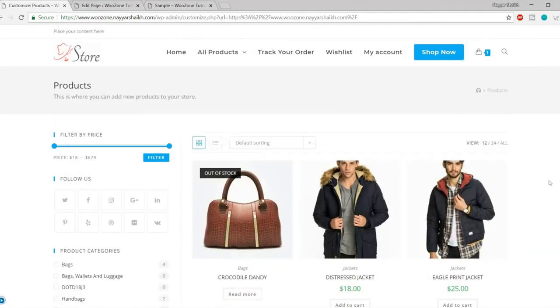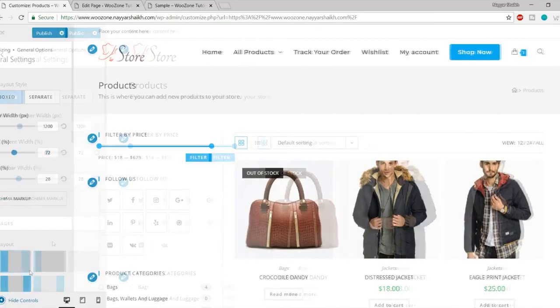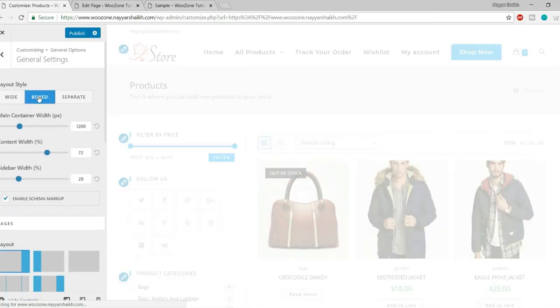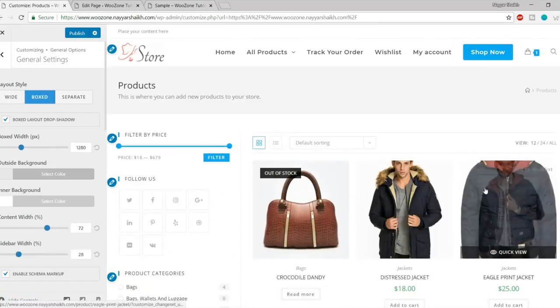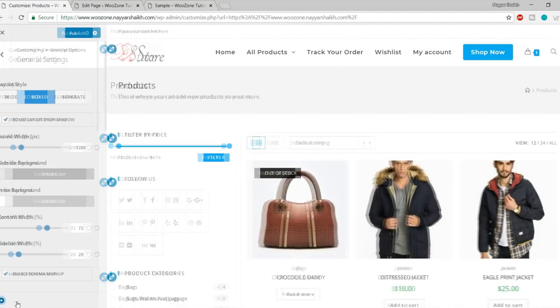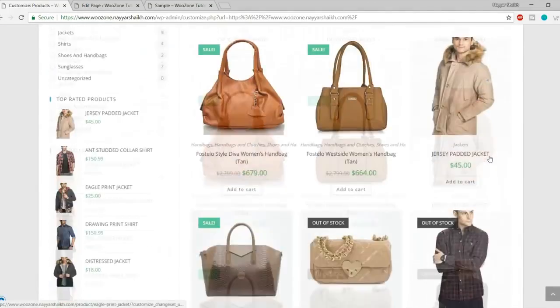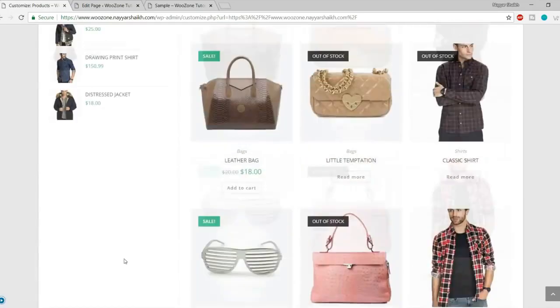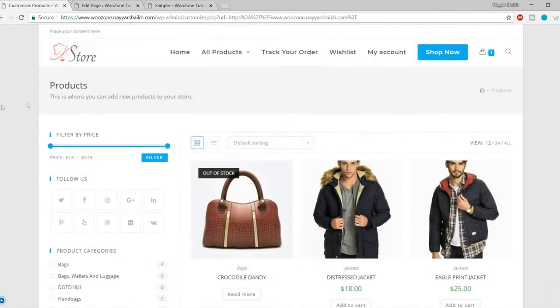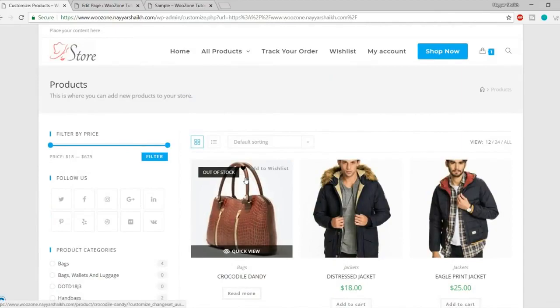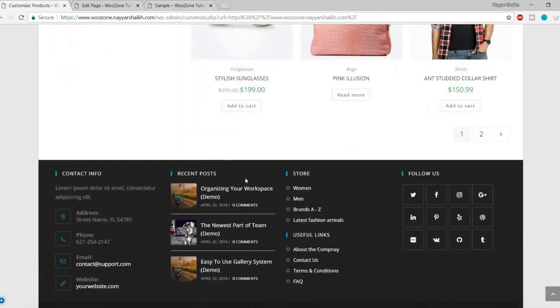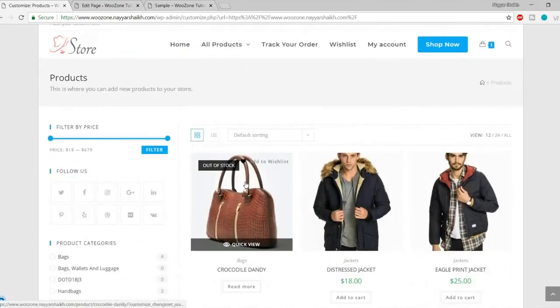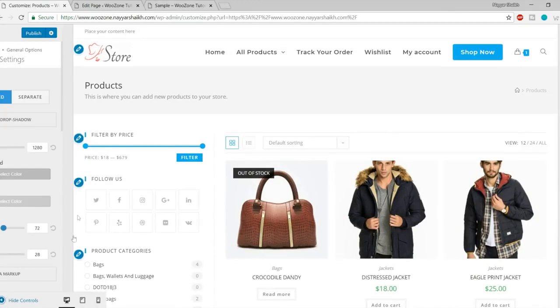This is by default full width. Now let me change the layout to boxed layout. So it is loading. Now you won't see any change right now, but when I hide controls, as you can see, this website is turned into a boxed website. As you can see, at the left and right we have some margin, and in the center we have our beautiful website. So you can have this design or this layout if you like it.